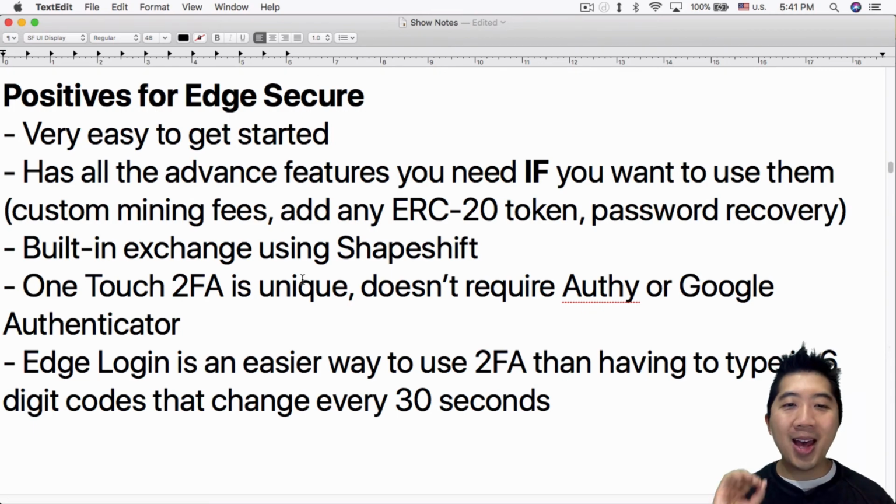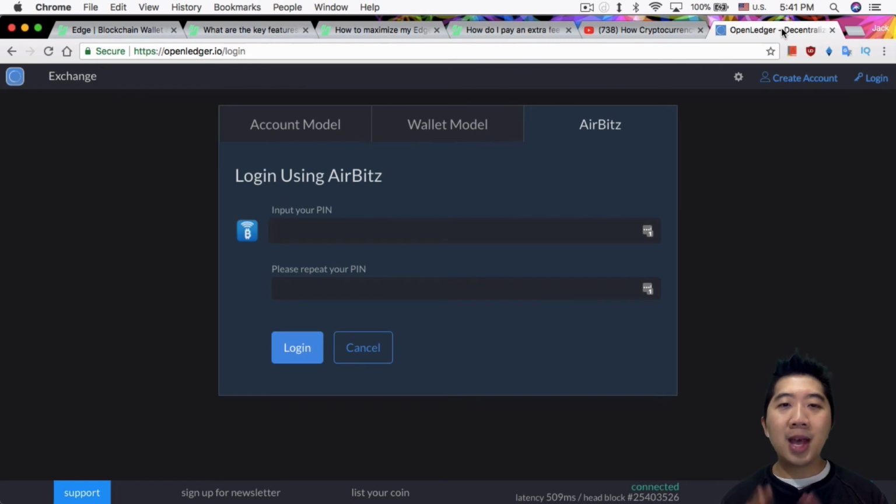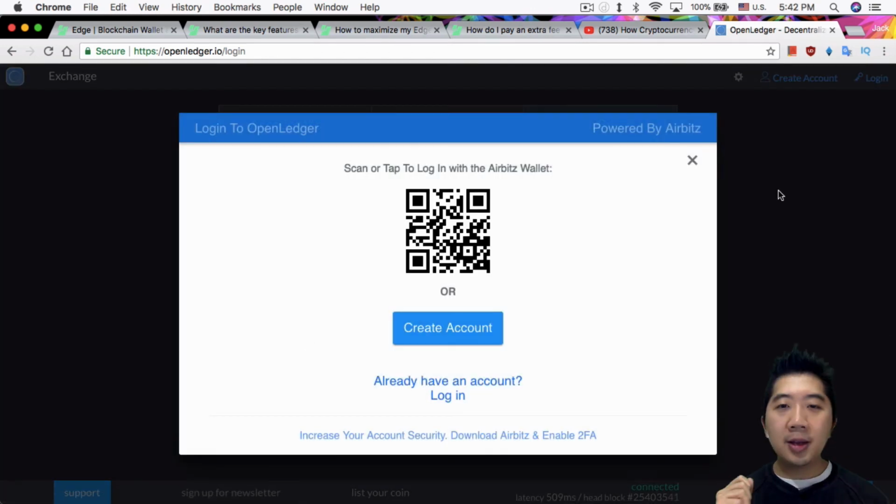And I didn't even go over the Edge login. Let me show you that really quickly. So there are several sites that support Edge logins. Again, as I mentioned, Edge used to be called Airbitz. Something like Open Ledger, which is a decentralized exchange, supports Airbitz. So all you have to do is type in your PIN number that you use for Airbitz, and it'll then pop up a QR code for you to scan using your Edge Secure wallet. It's freaking amazing.